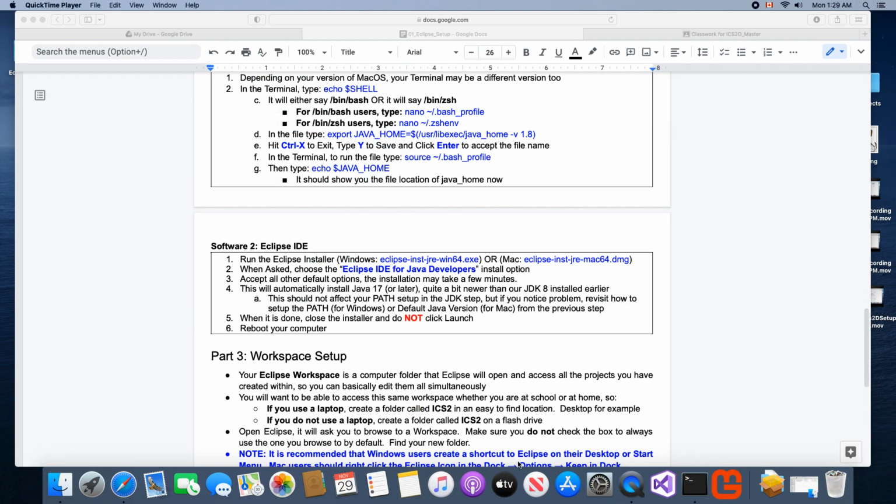Computer's all rebooted. Everything should be hopefully good to go. So at this point, we should be done. We should have Eclipse installed and the JDK. We just have to go through a few more steps to make sure that everything is working the way we expect. So first thing we need to realize is that we need to use something called a workspace.